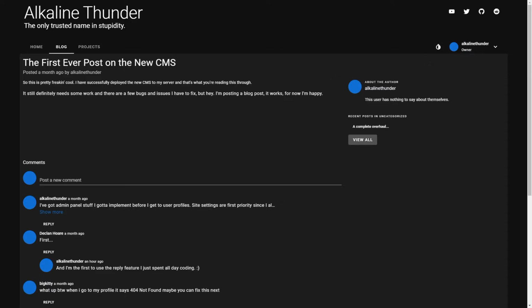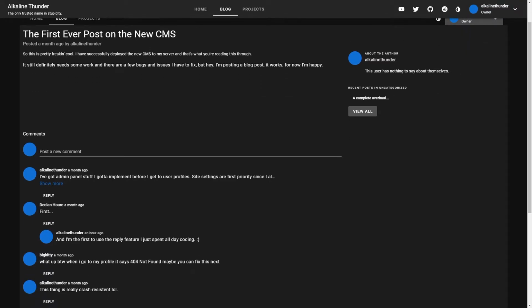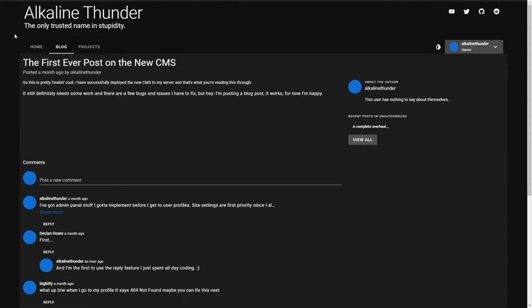The user menu also displays what role you have on the website, so since I am the person who actually set up the website and am the developer of the website, it identifies me as owner, which means I have full, basically root level access to the entire website and I can do whatever I want, and if you have a problem with that, then go somewhere else.